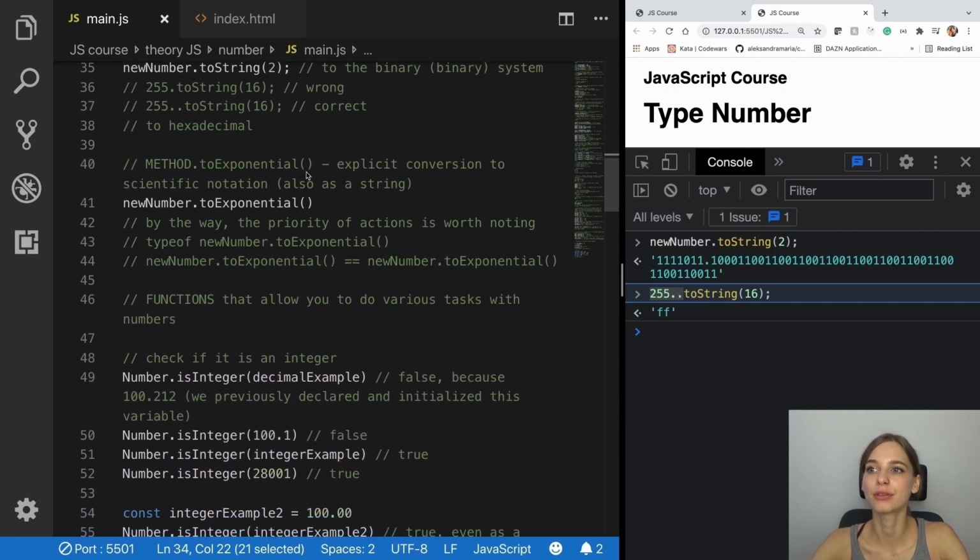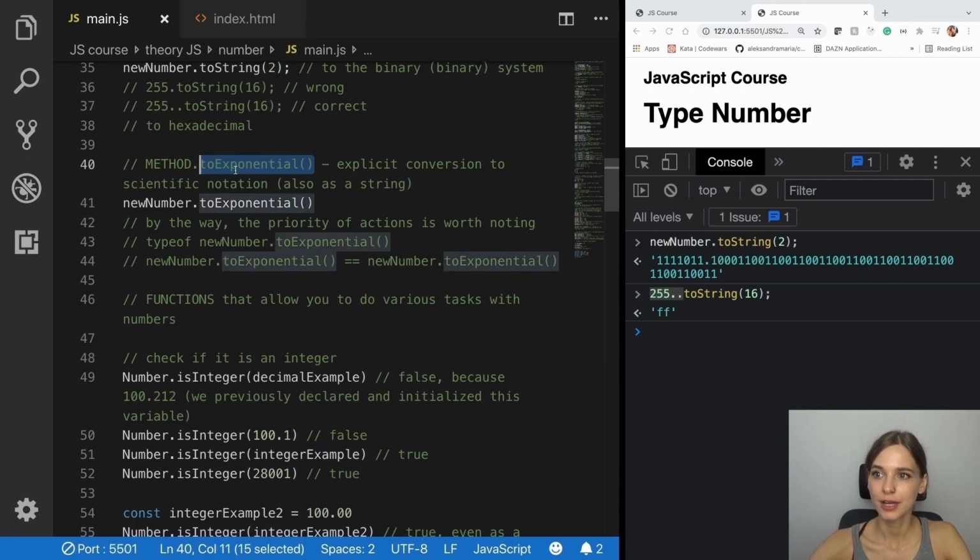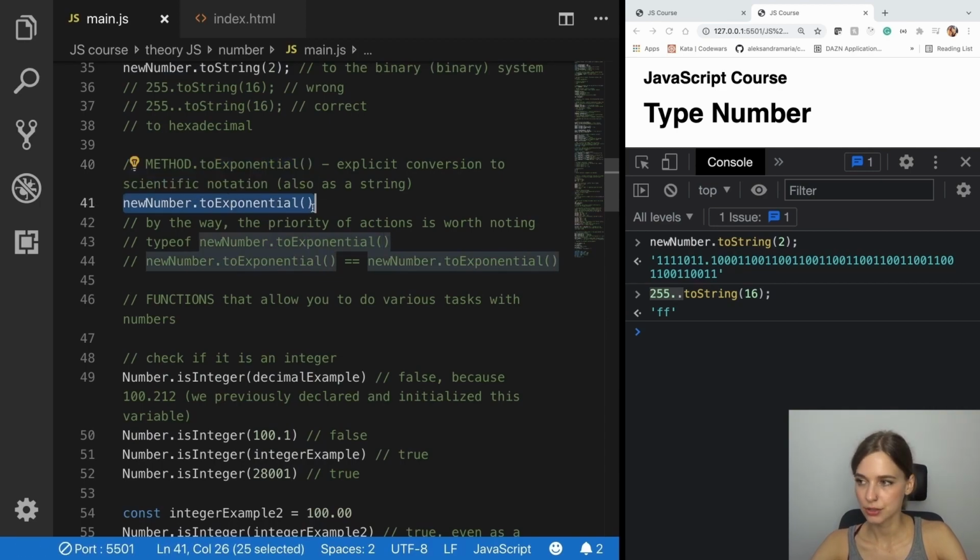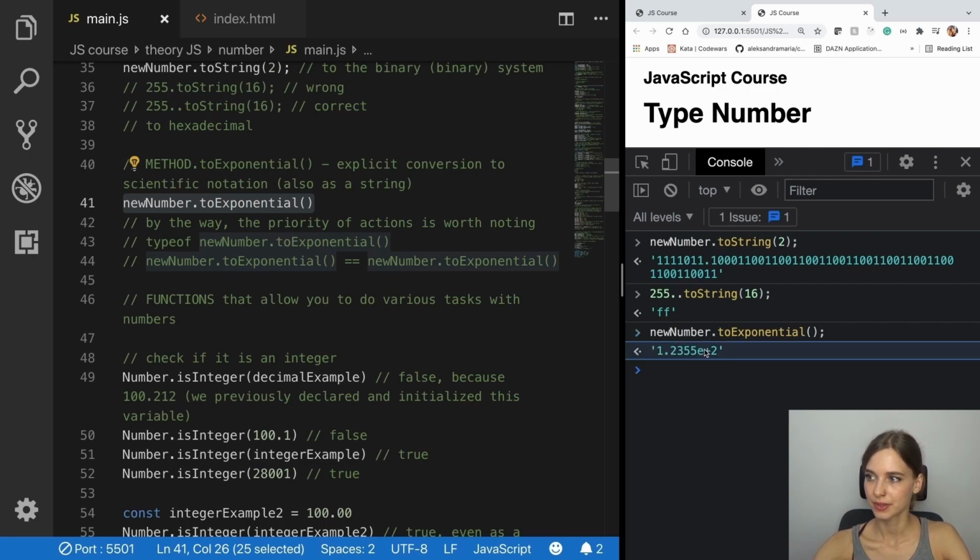We also have a method called toExponential, which is to the power of, and so our new number to exponentiation will be here. As you can see, our scientific notation works. The E stands for scientific notation, to the power of.